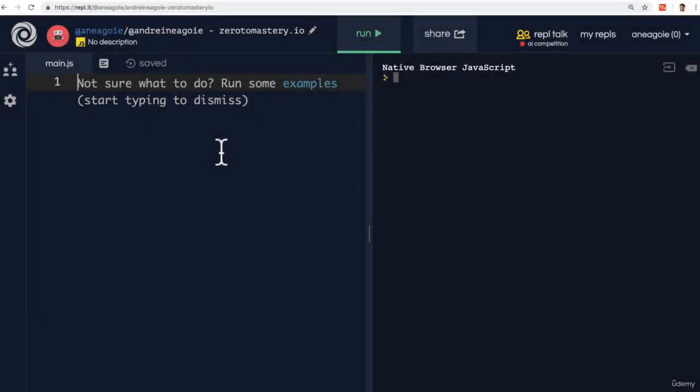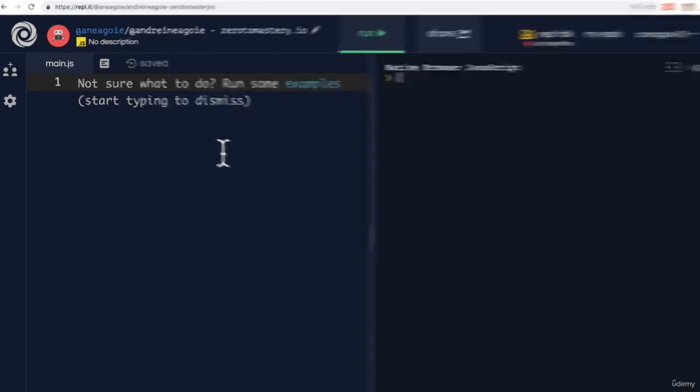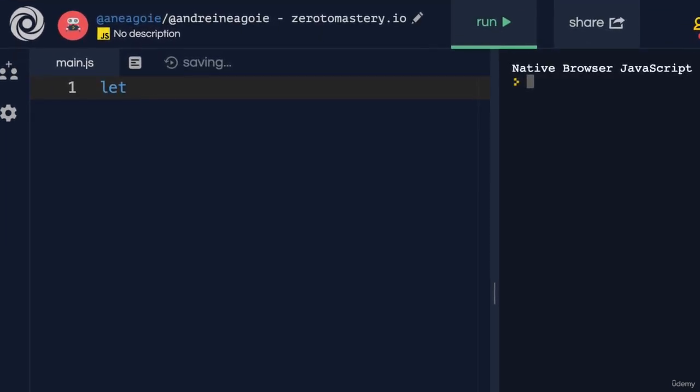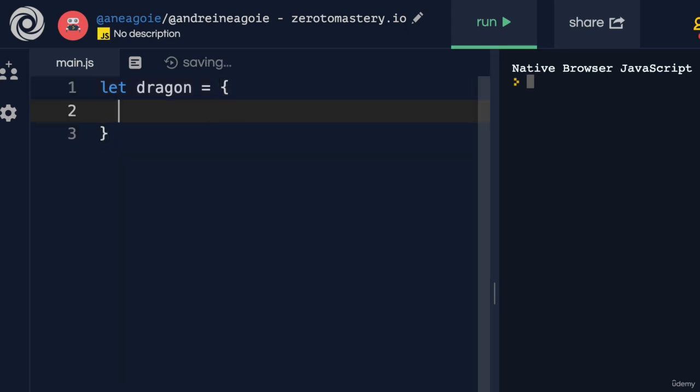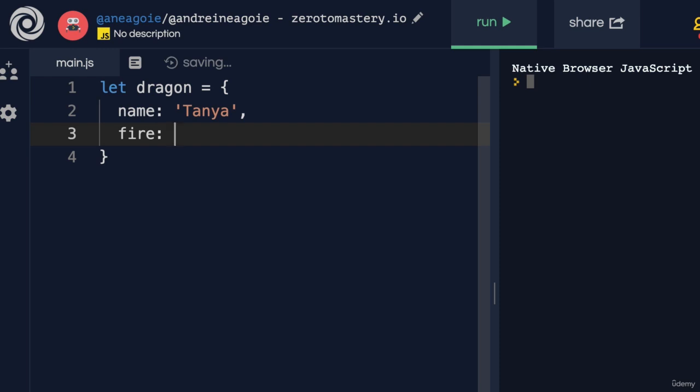Welcome back. Let's do a fun little demonstration of the prototype chain. I'm going to create a dragon, and this dragon will have name as the property. Let's call that dragon Tanya. Fire, well, it's a fire-breathing dragon, so obviously that's set to true.